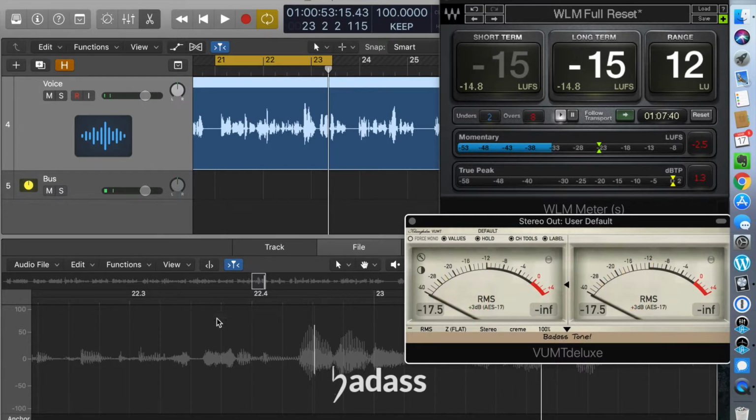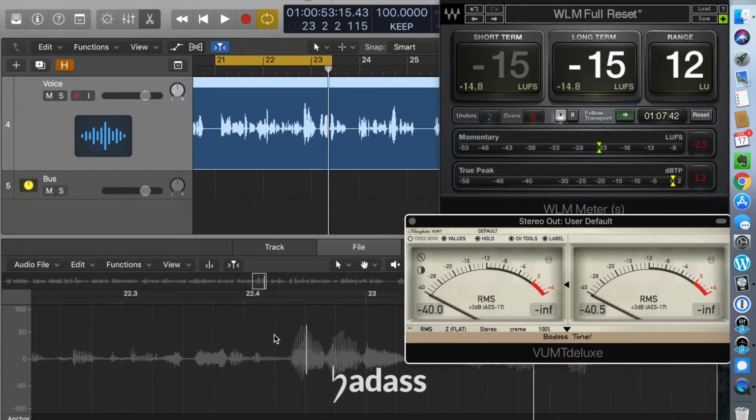Right where it says badass is where the peak is. Let's set it up so that the compressor reacts to the word badass and reduces it at about 1 decibel right at that moment. Let's try it.